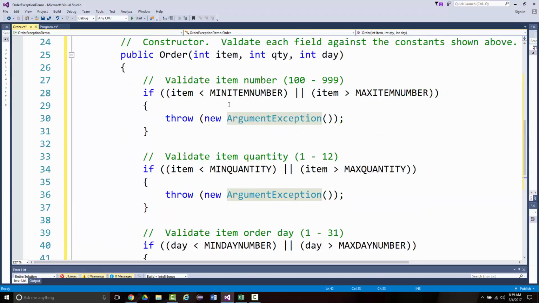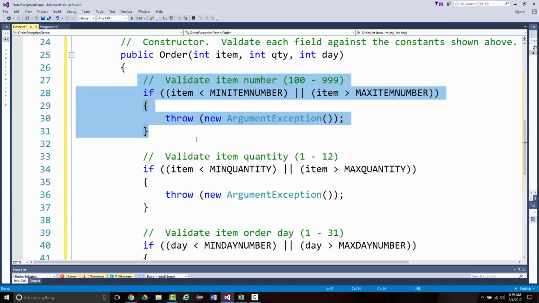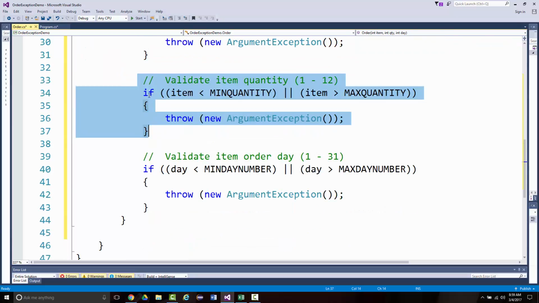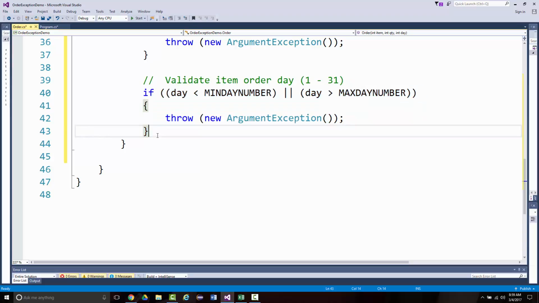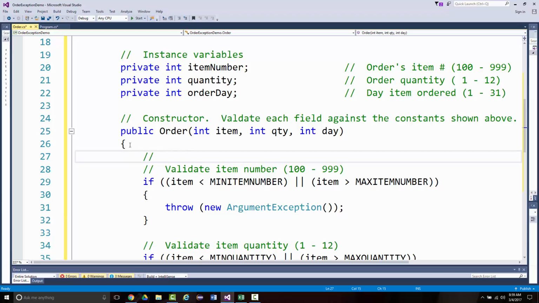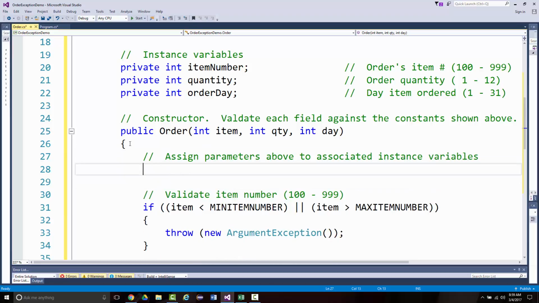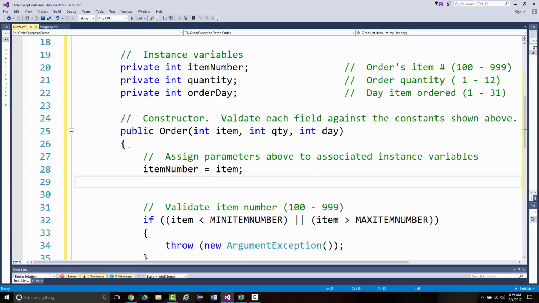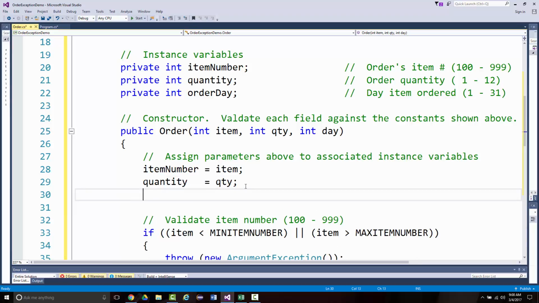All right. Now, if we get all the way through and this was valid, so we didn't throw that exception, and if this is valid, and if this is valid, all right, then, and actually we probably should have done that here. Assign parameters above to associated instance variables. So item number equal item, quantity equal QTY, and finally order day equals day.